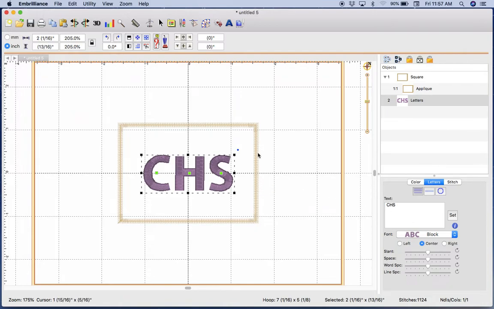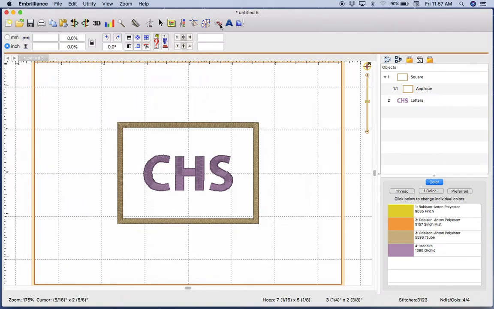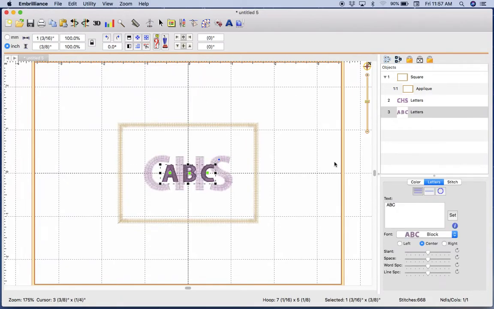And then I'm going to add the year I graduated. So I'm going to start back on this, and I'm going to use block again. And I graduated in 1972. Guess how old that makes me. And that's a little bigger than I want because I want the CHS to stand out. So I'm going to downsize that and then center it in about where I want, above the CHS.